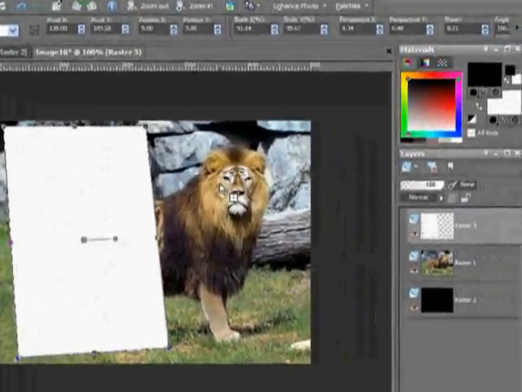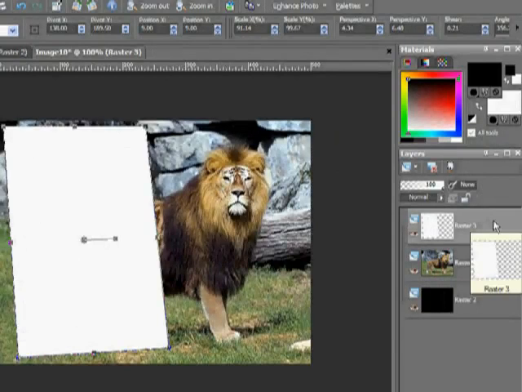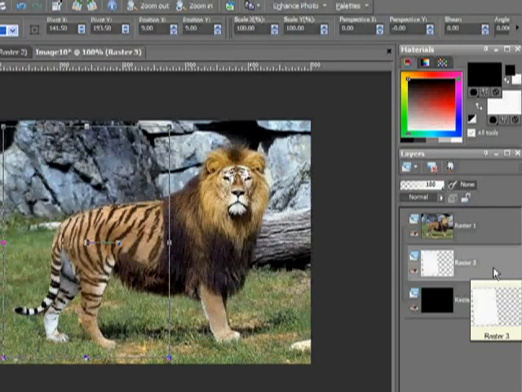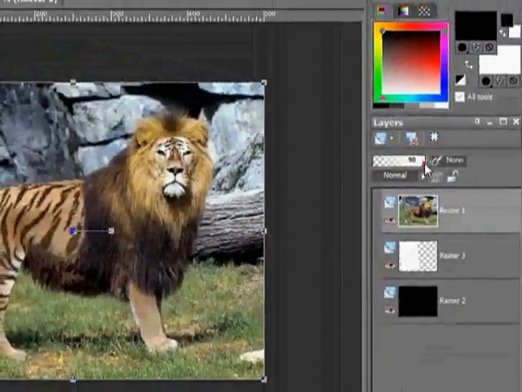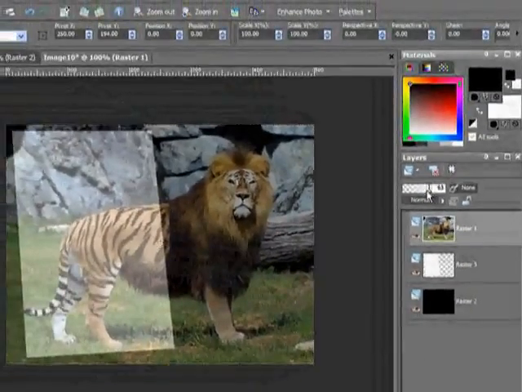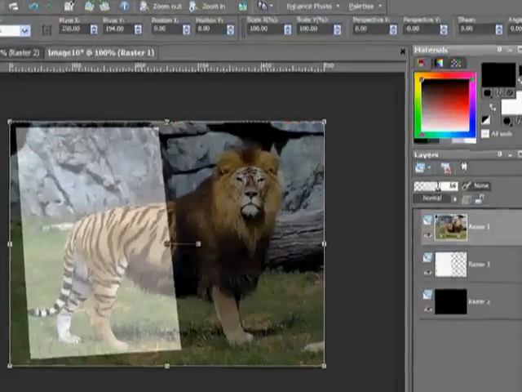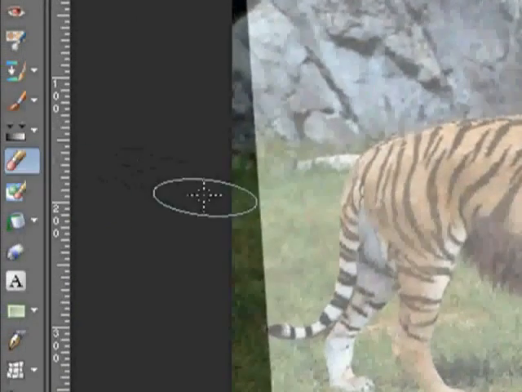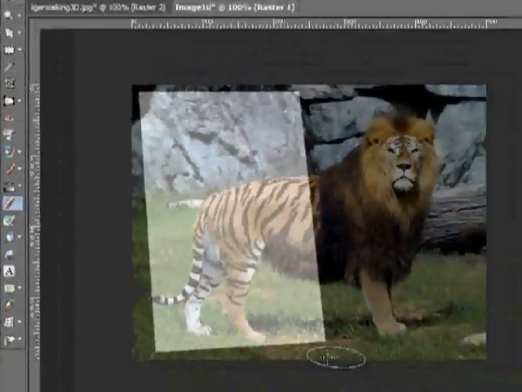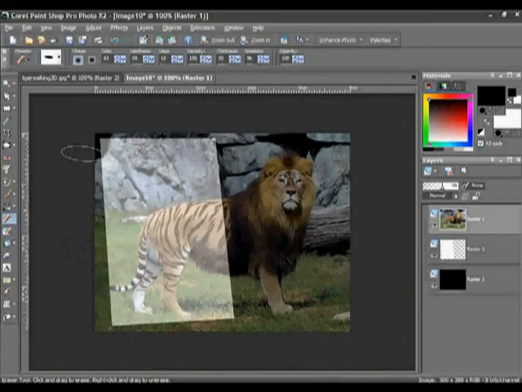And the next step is we're going to move this layer down below our picture. And then we're going to select our picture layer, and we're going to lower the opacity to about 50 or so. And what we're going to do here is select our eraser tool, and begin erasing everything that we don't want in our background. Now we want this part of the image to remain, so we don't erase that. We erase everything around it.